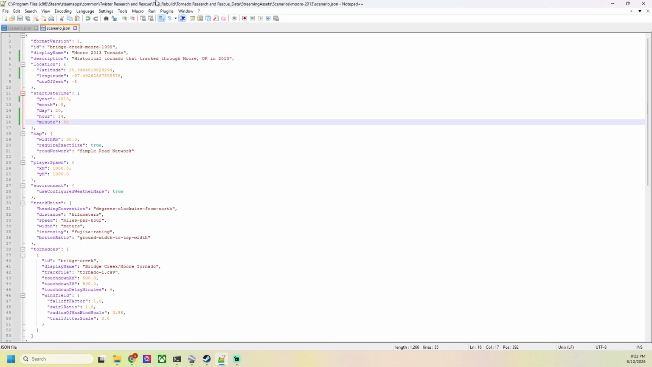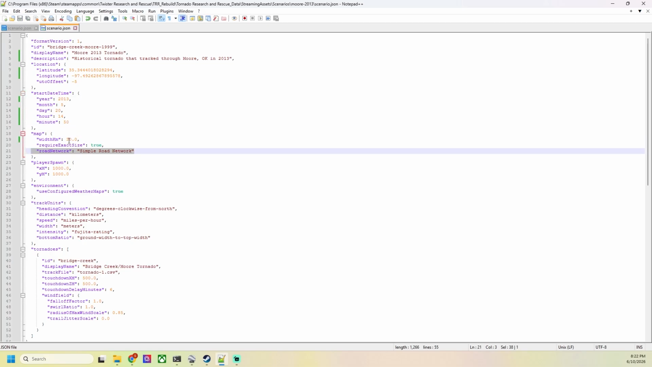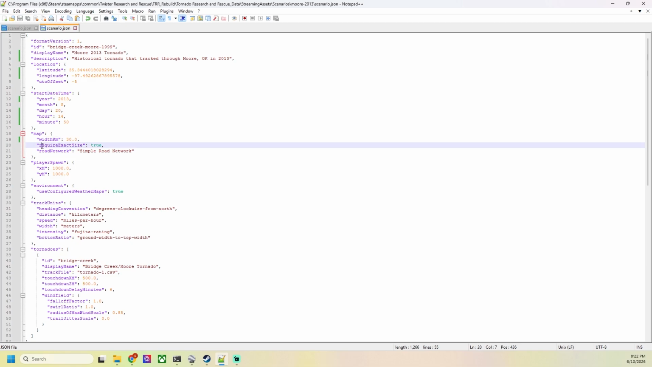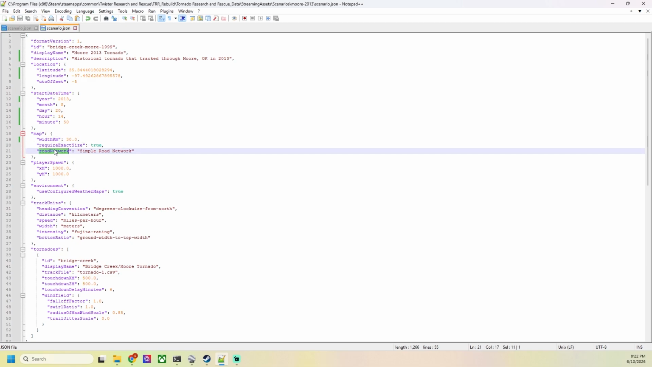Next thing we need is to know the width of the map. I'll show how to measure this in a minute. So set the map width to 30 kilometers. That'll be big enough for this. Require exact size, keep that as true, and road network, keep that as simple road network. There may be some features in the future which use these, but right now just keep them as is.